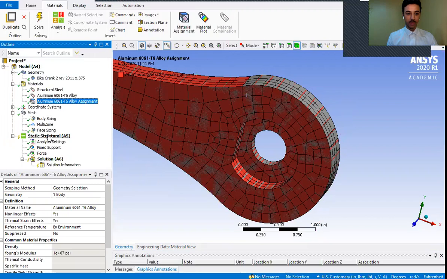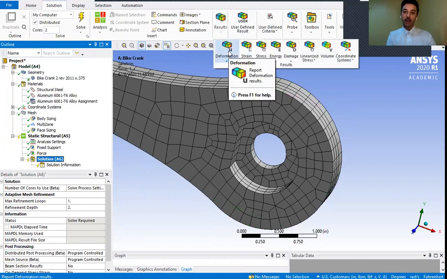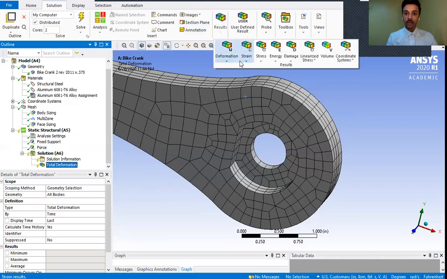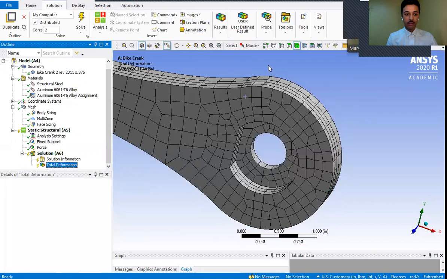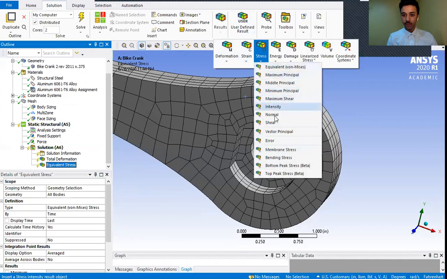This is pretty cool. Now we are done with everything. We just need to find the results. For the results, let's go to solution. In the solution, I will choose the values that I want to get, the results that I want to see. Of course, we want to know how much our model deformed, so I will say total deformation, as well as the stress. Let's say the equivalent stress and, for example, the normal stress.